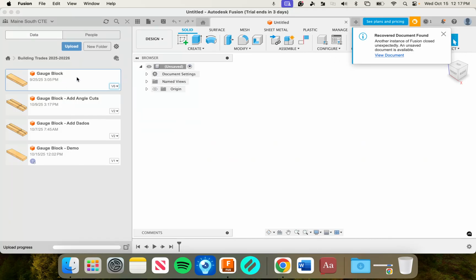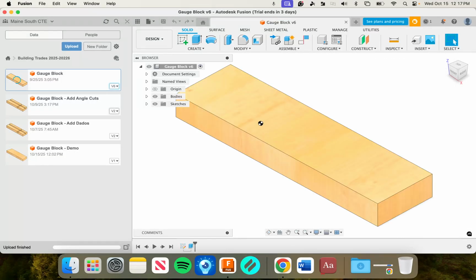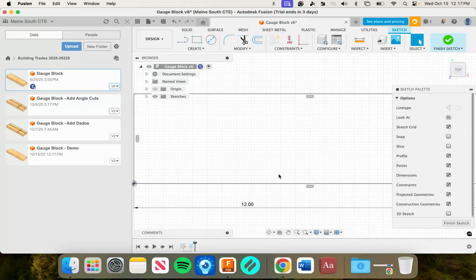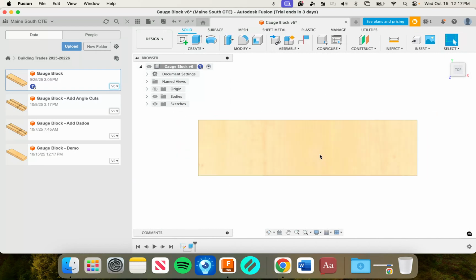And let's open up this gauge block. Okay. Now I'm going to go back into my sketch, and I want to check, and you notice that it is still, in fact, sorry, shouldn't have clicked on that. All right, escape. Come on, Fusion. What are we doing?